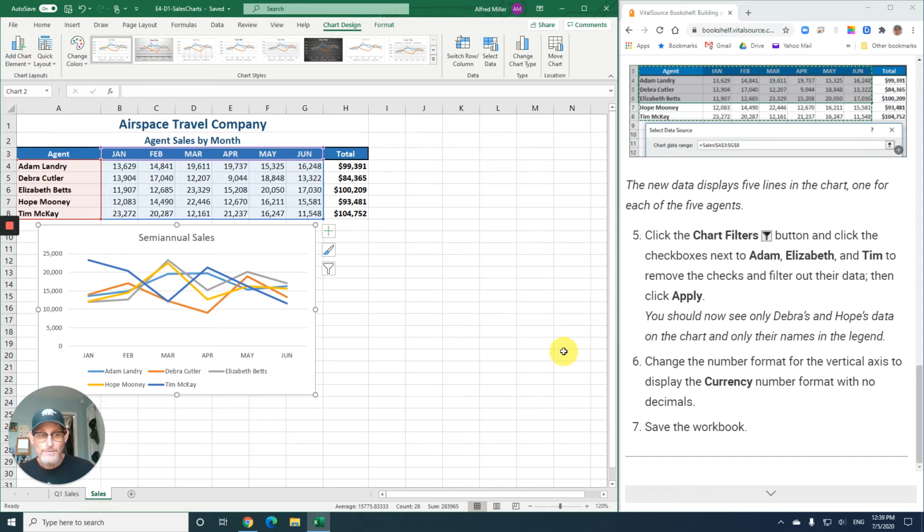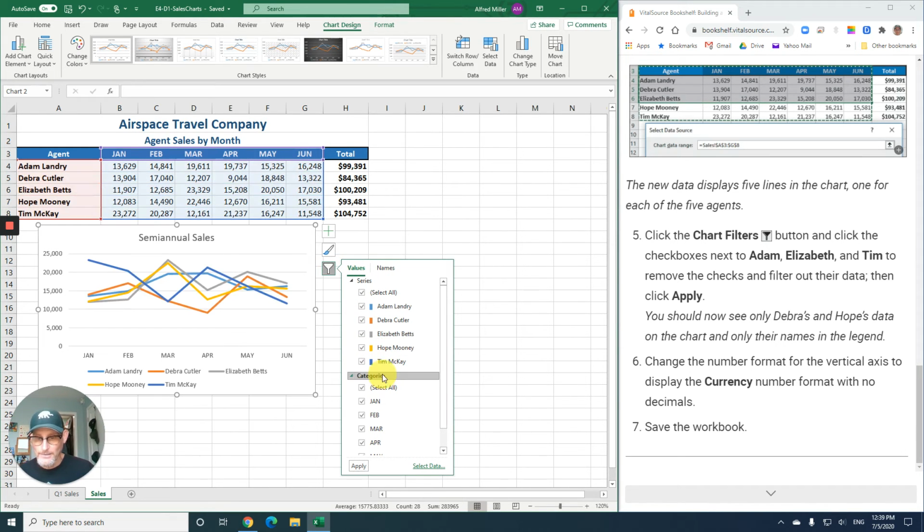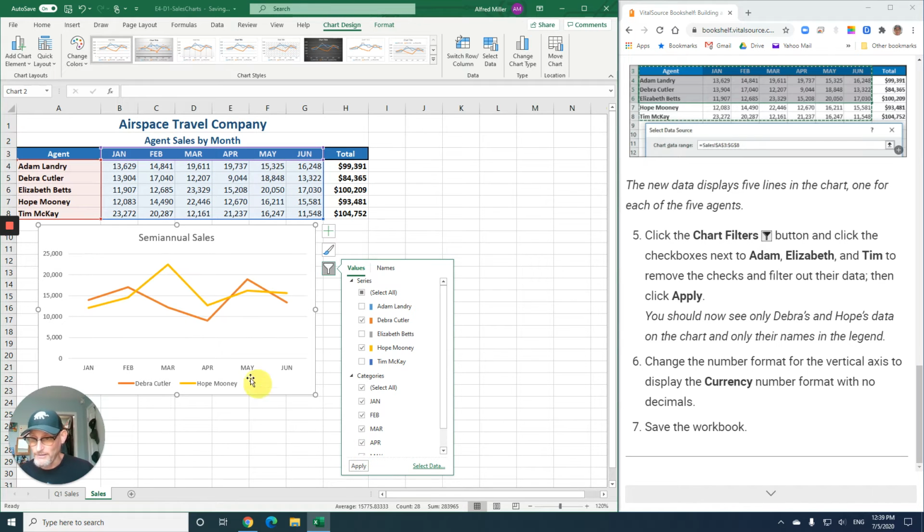Step 5, click the chart filters button and click the checkboxes next to Adam, Elizabeth, and Tim. So chart filters is this button. I click the check marks next to Adam, Elizabeth, and Tim. And then I click apply according to step 5. Now I'm only showing those 2 people. Isn't that really cool?